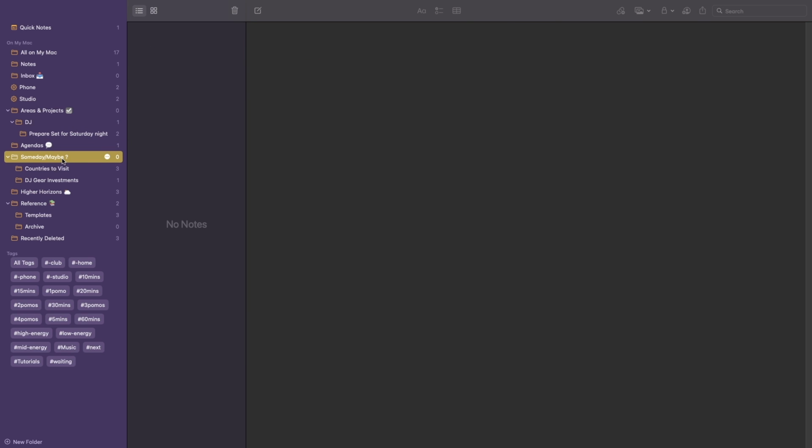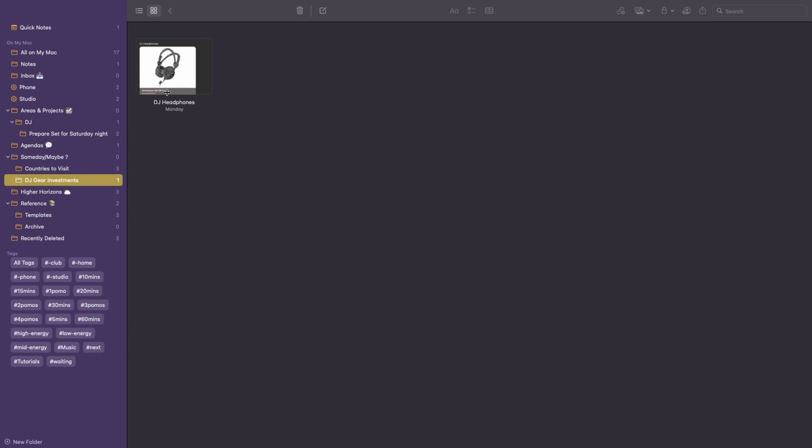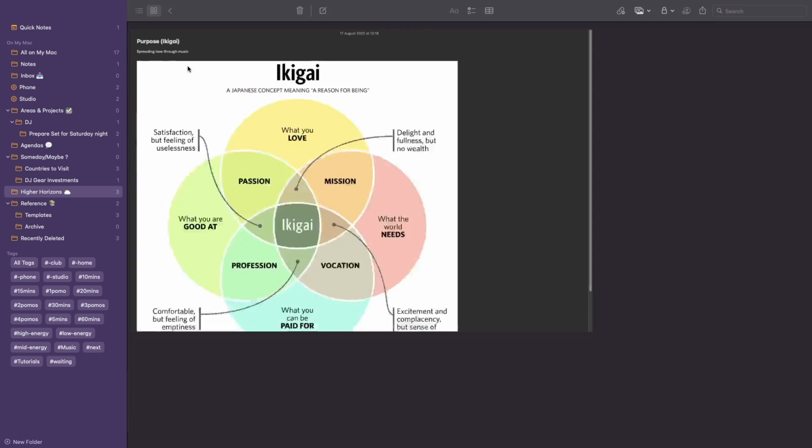Some day maybe items are added separately to their associated folders. In Dylan's case, he wants to explore the music cultures of Andorra, Burundi, and Cambodia, and invest in a new pair of headphones in the future. Under High Horizons, one of his goals include having played in 30 different clubs by the end of 2022 and gaining 50,000 followers on SoundCloud. That is because his vision is to become a world-famous DJ who plays at the biggest festival. So he needs to get his name out there.